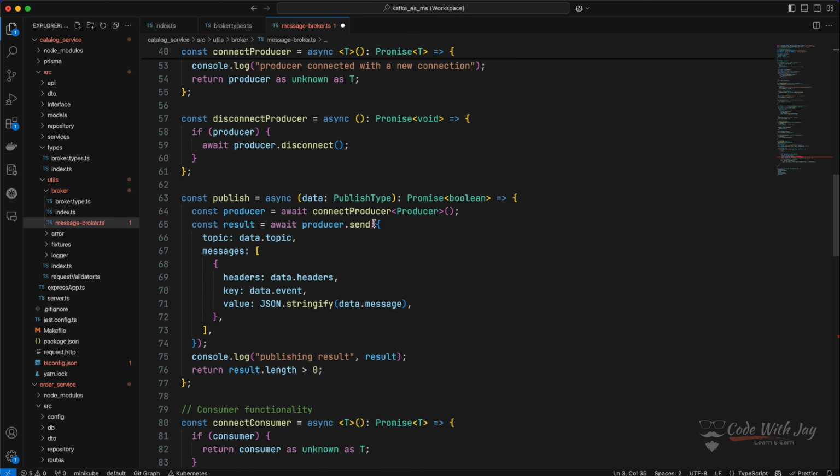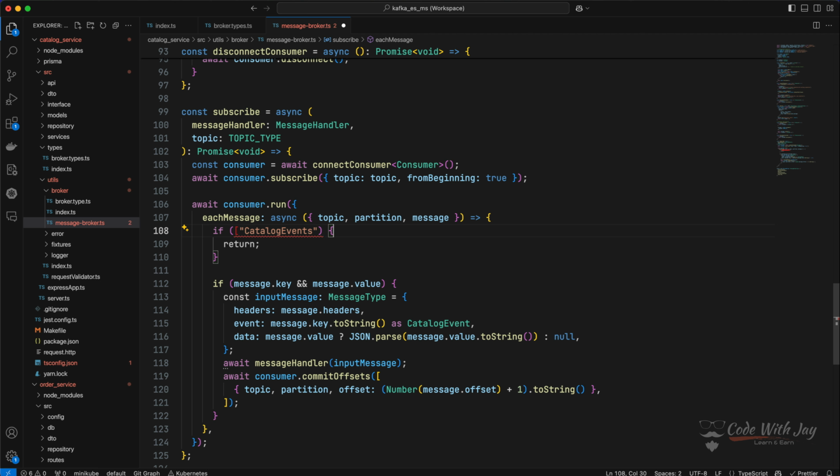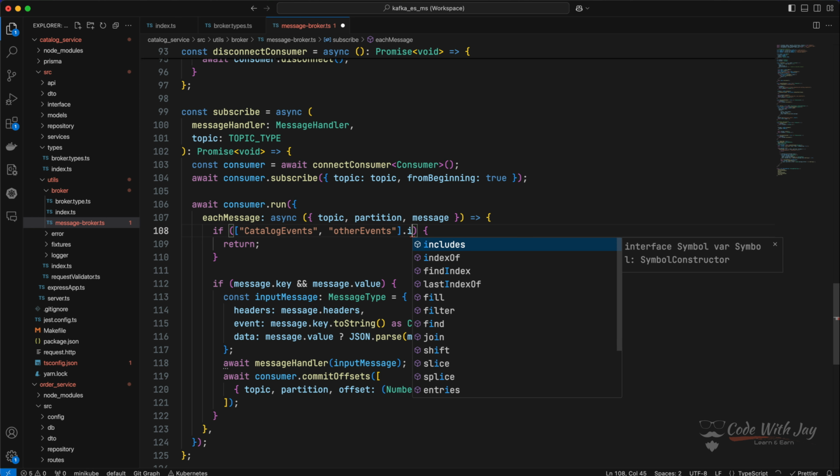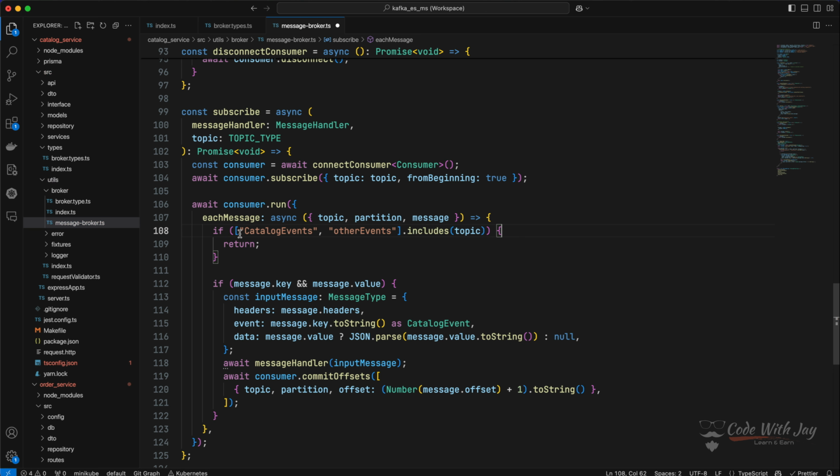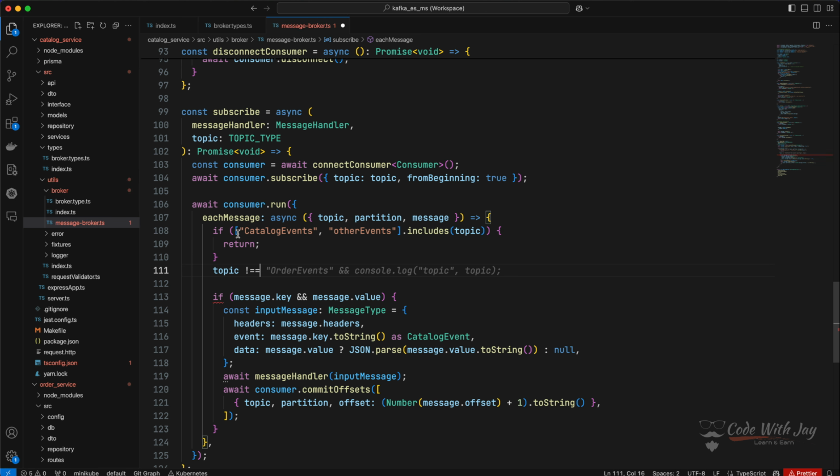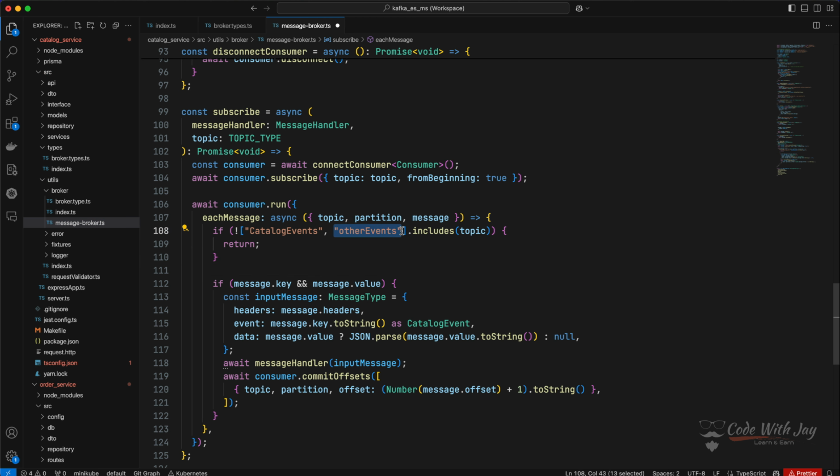Maybe we can list out the topics we are going to subscribe to from this service, then we can add them as a kind of array. Maybe what we can do is something like this, just to try to optimize this code. Here again we can add one more, let's say catalog or other events. Then we can say includes the topic, right? If it is not, so what was the condition? If not, then maybe we can return from here, something like that. Right now we don't have any other events. Let's try to do it like this.